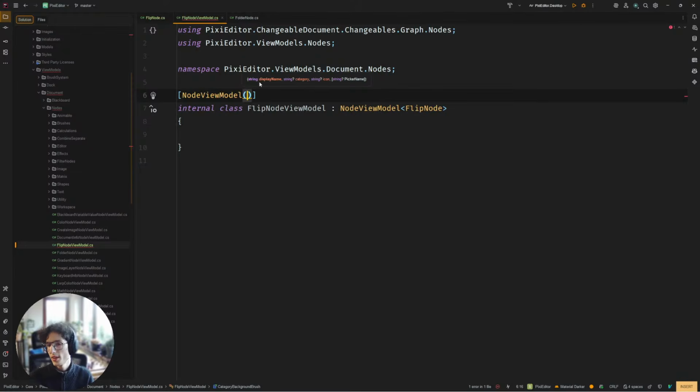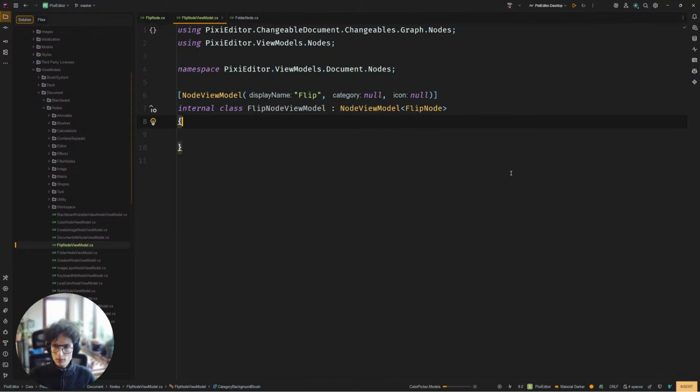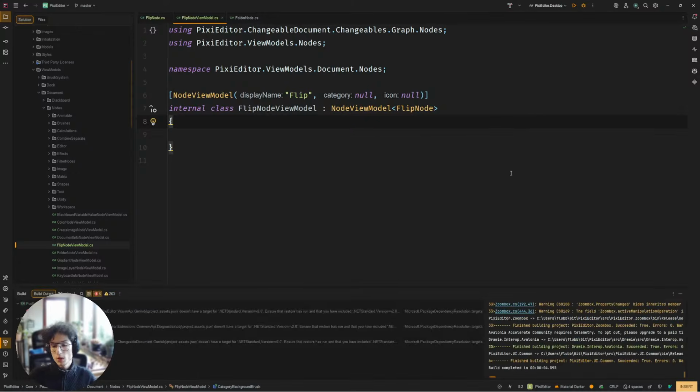And here we have some metadata that we can configure. So for example, display name, it's gonna be flip. Let's put it into a root category for now, or even null. So it will be in the MISC category. No icon, and yeah, let's run PixiEditor. It will probably crash. Oh, I have some issues.